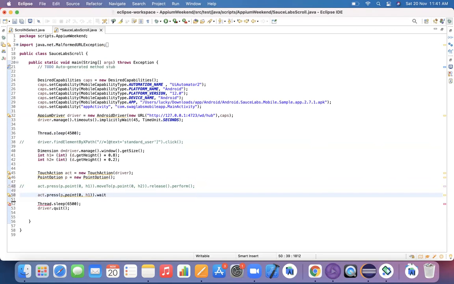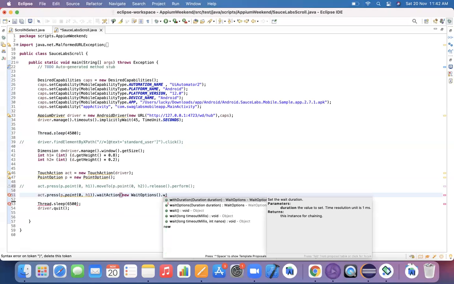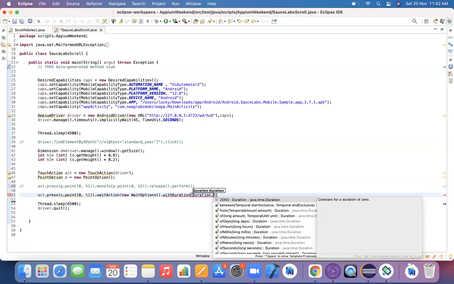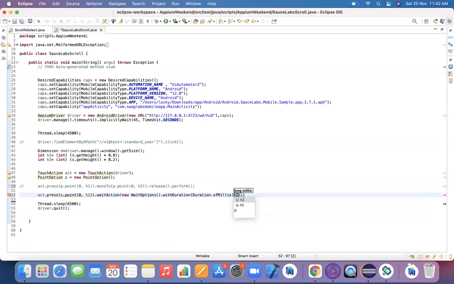So first of all, I want to use a wait action. And with this wait action I want to specify certain wait options. And what is the wait option that I want to specify? I want to wait for a certain duration. So in these wait options, I want to wait with a duration. I will pass on that duration with the duration, and the duration that I'm going to pass here is of milli. So you can pass certain milliseconds. So I'm passing my milliseconds as around 700 milliseconds.